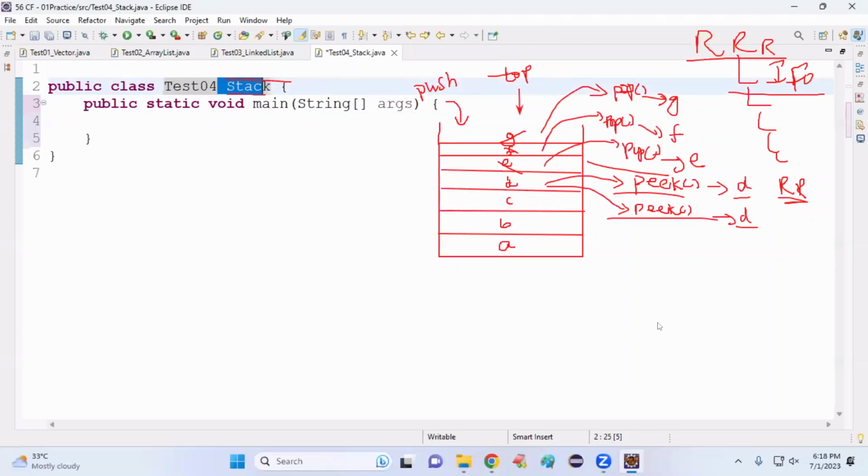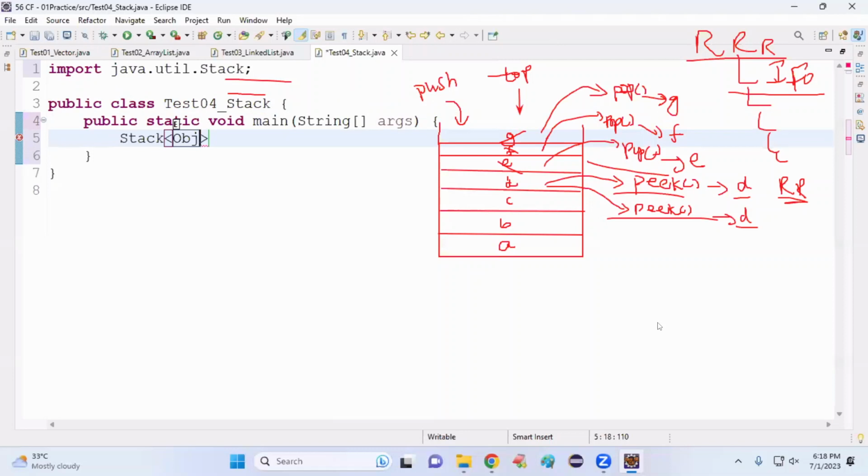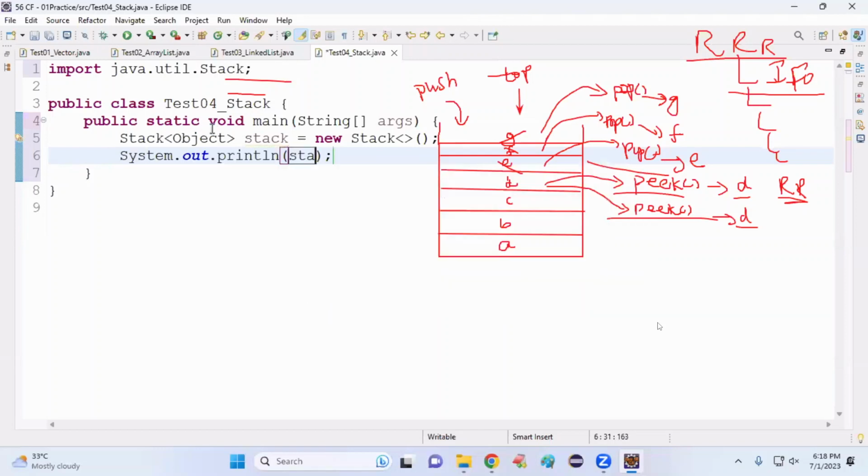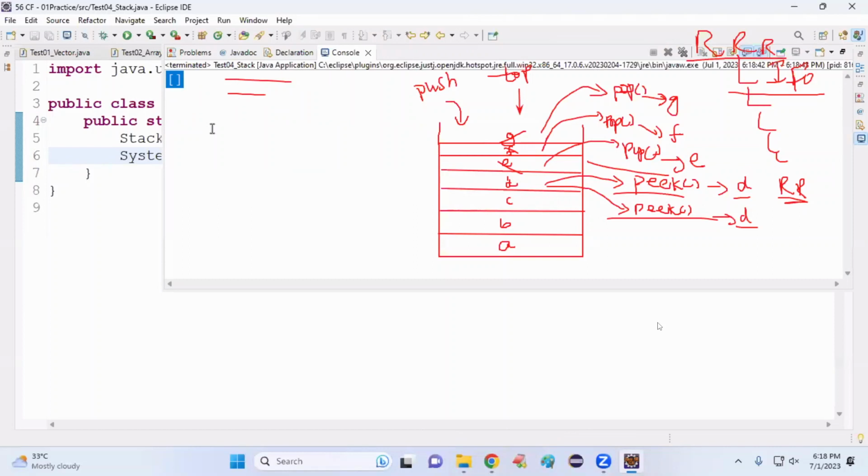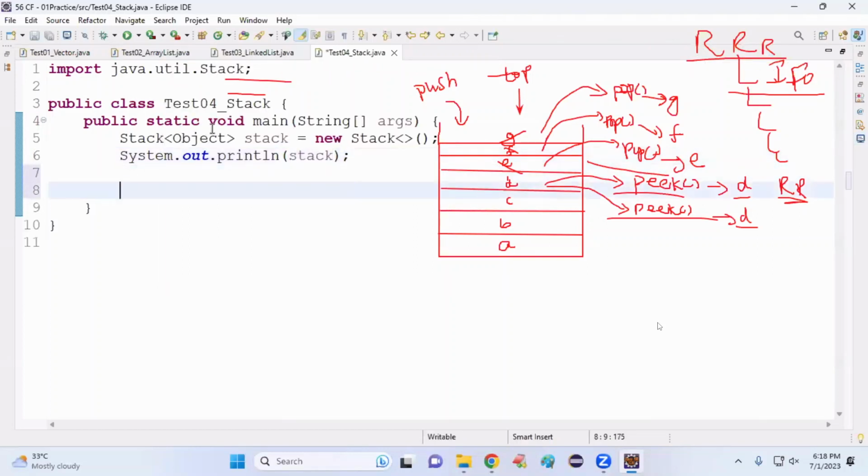Now let me create a stack object. Stack of Object, I can store all types of objects. Then stack equal to new Stack semicolon. Then I am displaying the stack. Do you have any elements here? No. It displayed only square brackets. Then next, I wanted to add elements in the stack.